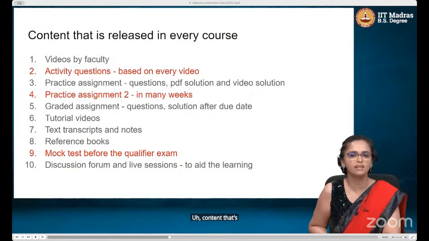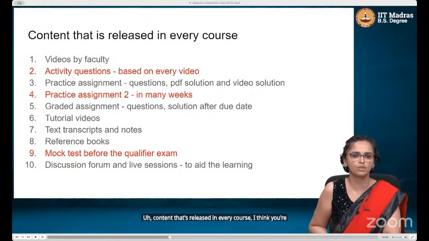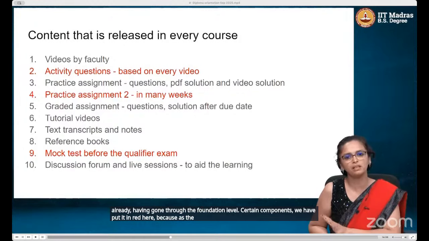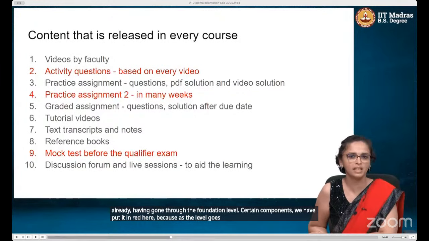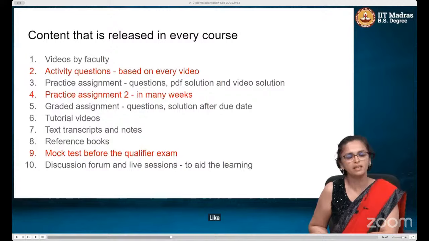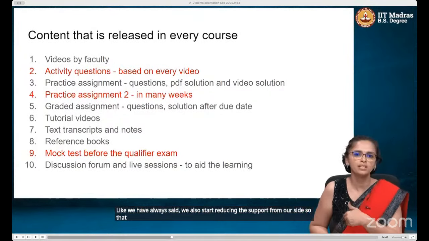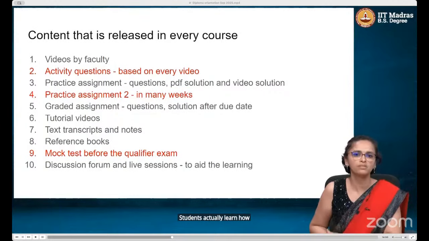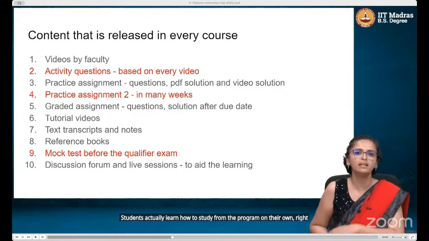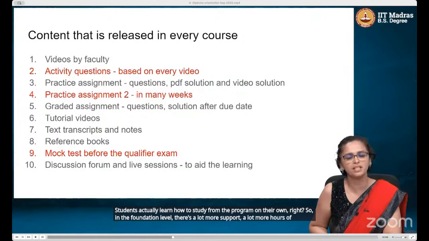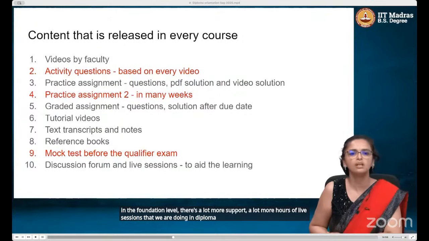Content that's released in every course, I think you're familiar with this already, having gone through the foundation level. Certain components we have put in red here because as the level goes higher in the degree program, like we have always said, we also start reducing the support from our side so that students actually learn how to study from the program on their own, right? So in the foundation level, there's a lot more support, there are a lot more hours of live sessions that we're doing. In diploma, we cut it down by a bit more.